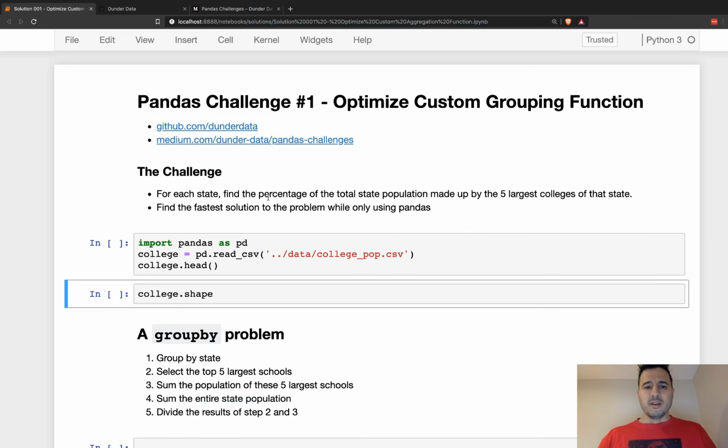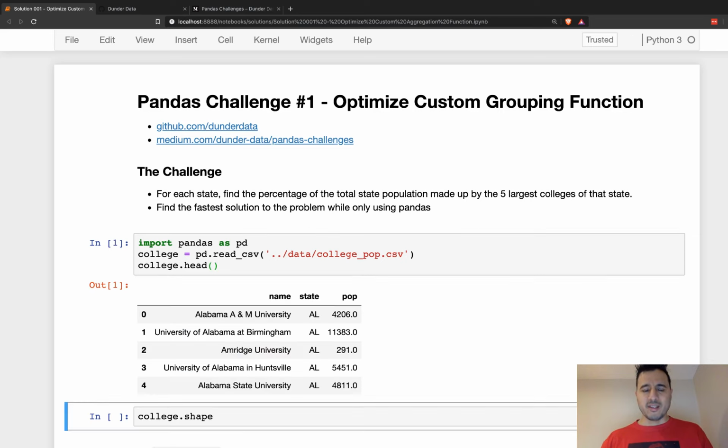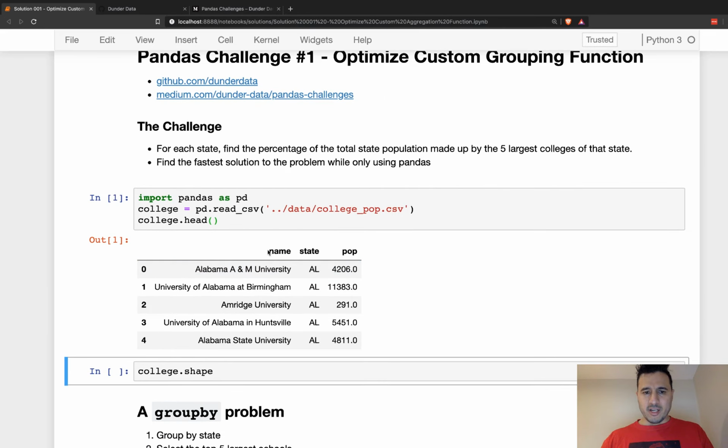All right, so let's read the challenge. It says, for each state, find the percentage of the total state population made up by the 5 largest colleges of that state. And then we also have to do this while finding the fastest solution, only using pandas. All right, so let's go ahead and look at this data set. It only has 3 columns. It has names of colleges and their state and the undergraduate student population for that college.